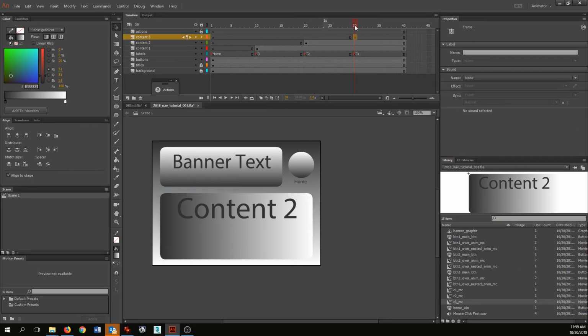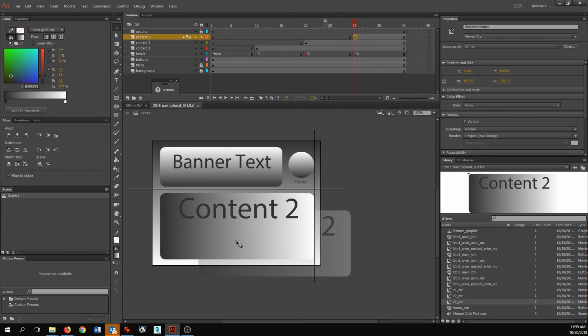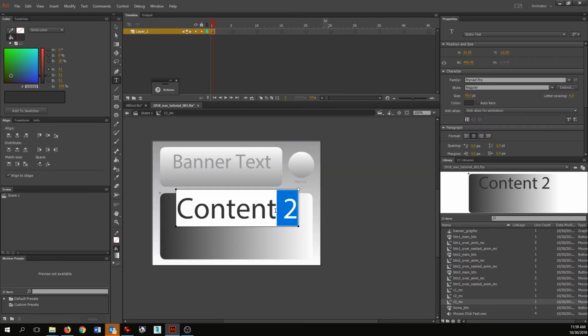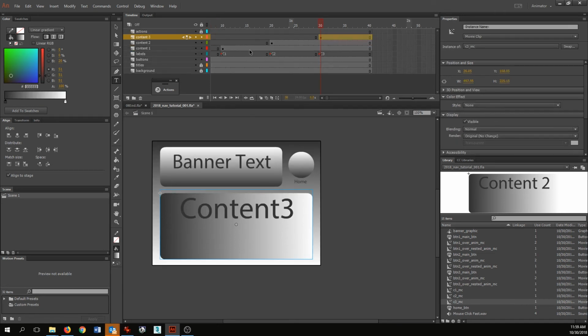Go to the appropriate frame, frame 30, C3 label. Drag out C3. And change that to number 3. All right. If I were to test the movie now, it would not function properly. I need some basic ActionScript here.